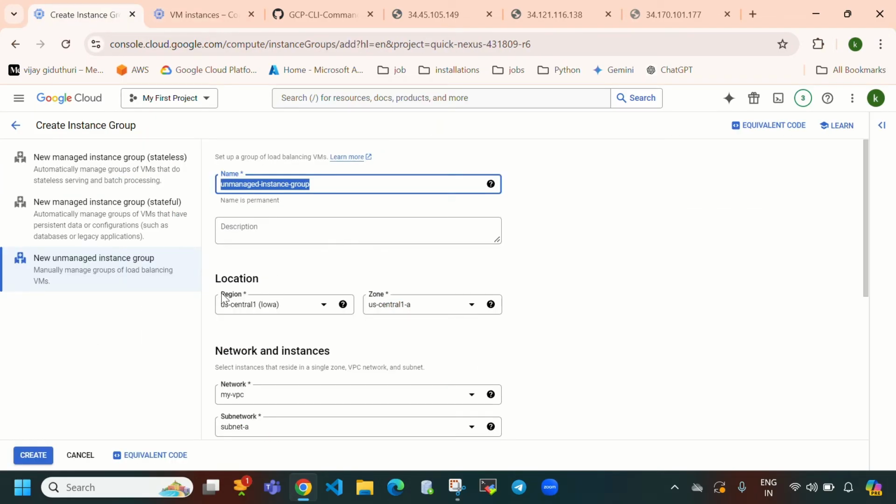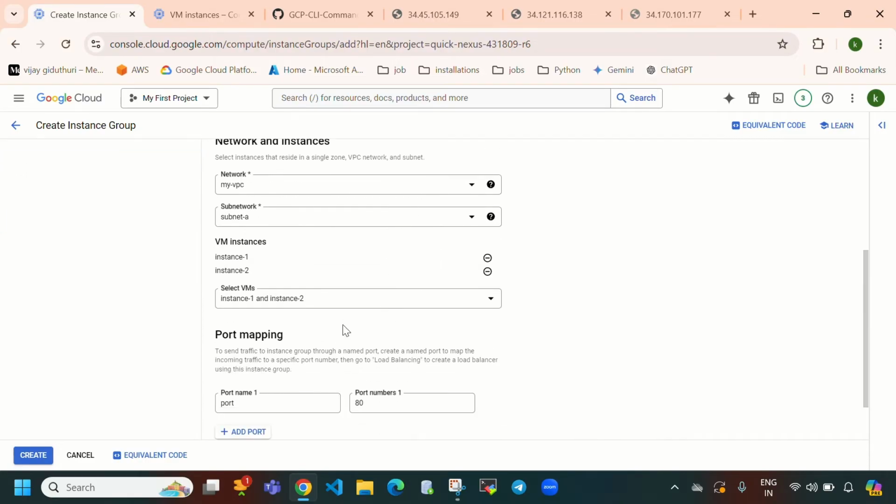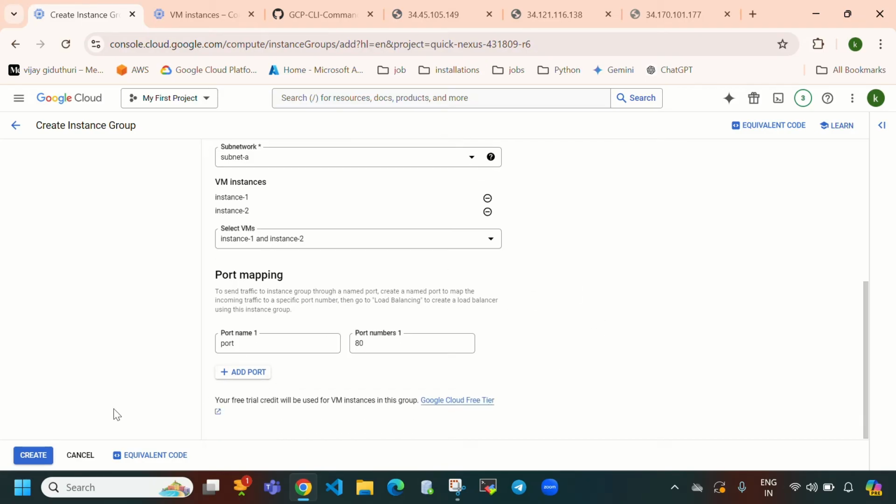So that's why here I'm going to select region as US Central 1 and zone as US Central 1A. So in US Central 1A, we created two different virtual machines. So these two are the virtual machines. Okay. So when it comes to port mapping, our Apache 2 is running under port 80. So that's why here I'm going to select port 80. Directly select here create.